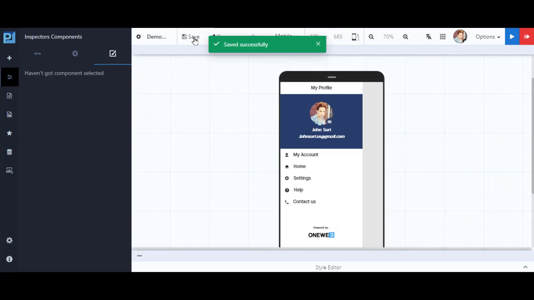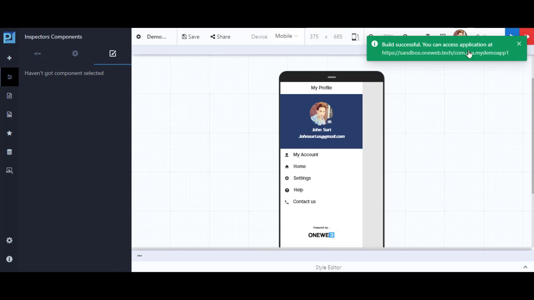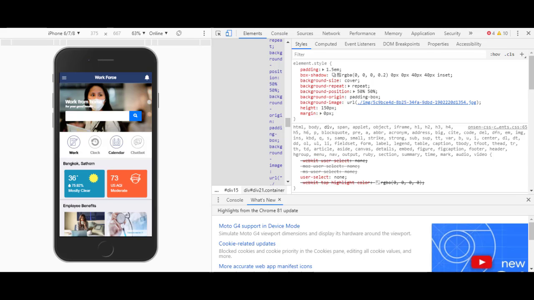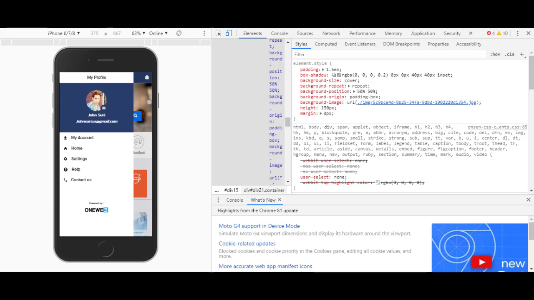Now you can save and build your application. The system will automatically provide you the URL. You can now open this URL on the Chrome browser to test your changes. Now you can see your menu page can be seen by pulling from the corner.